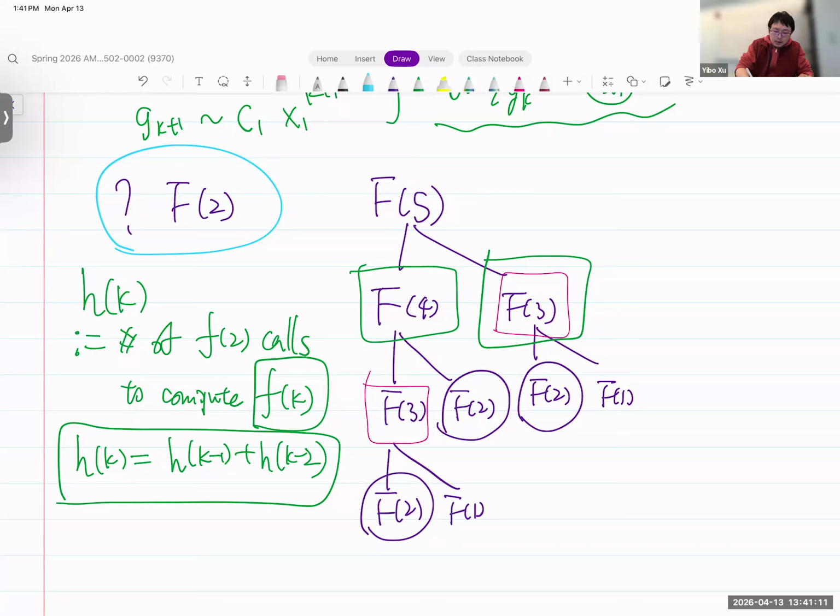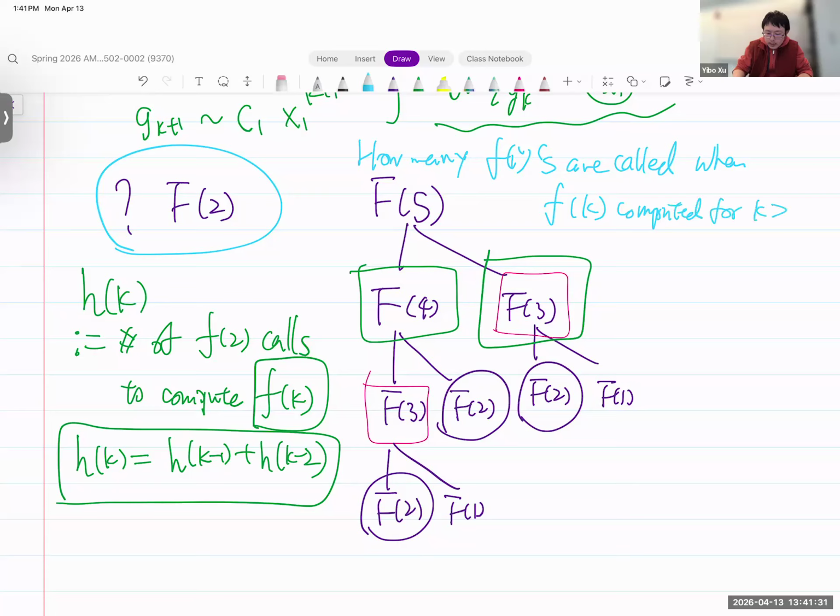Okay, so in general, how many FIs are called when Fk is computed for some k larger than I. Okay, so this is a relatively more general situation, but then you may want to think about the relationship here.